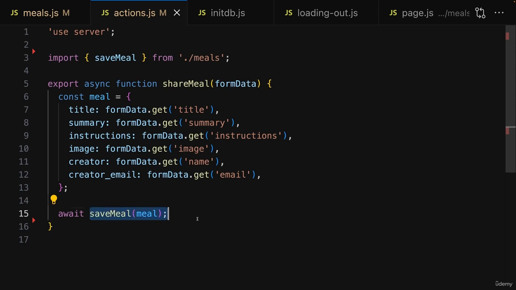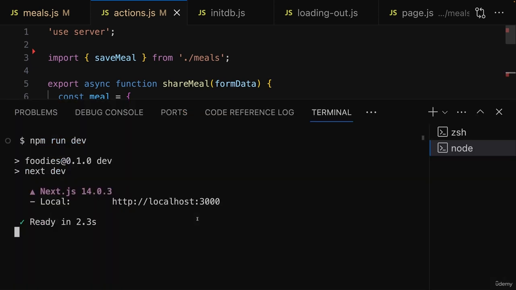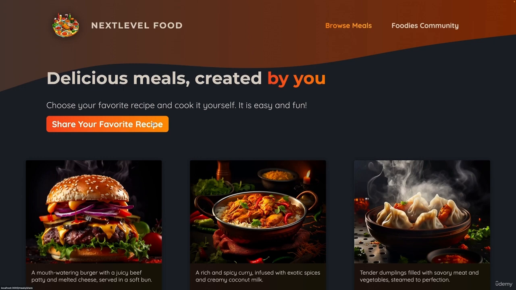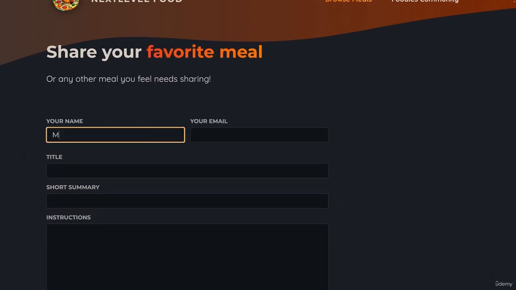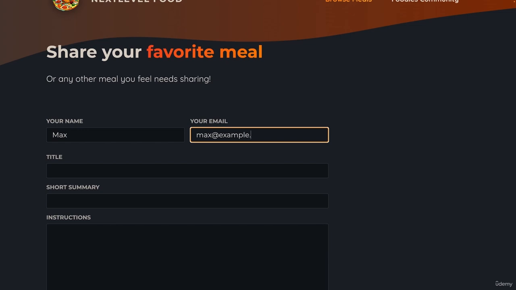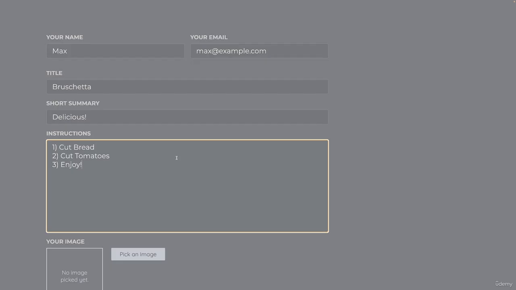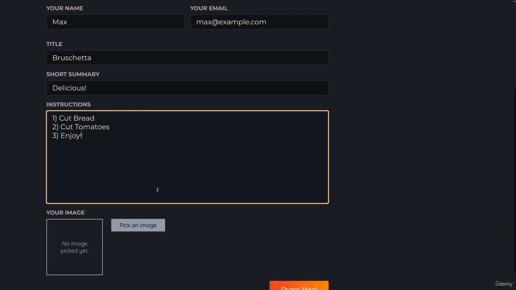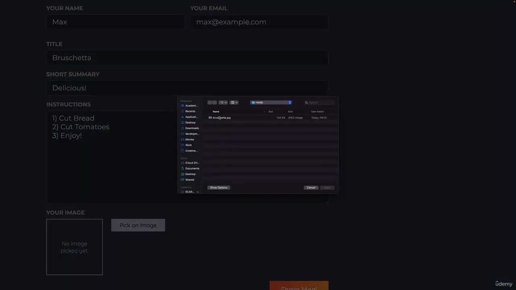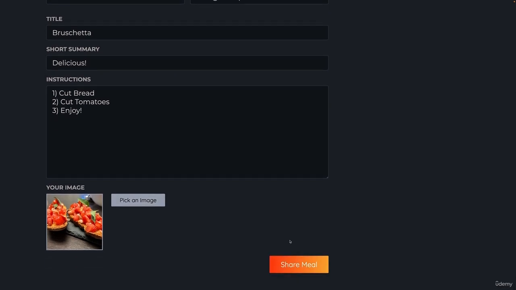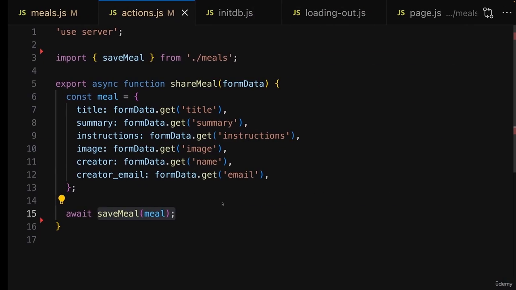And if we now save everything and you got that development server up and running, if you go to that share meal page, you should be able to enter some data here, like this, and then pick an image, and click share meal. And with that, nothing happens here, which is a good sign. At least we got no error, but of course, we also don't know whether it worked. Now, we'll take care of that in a second.